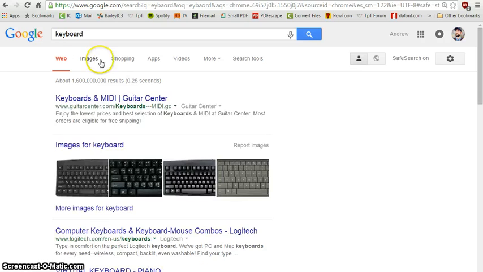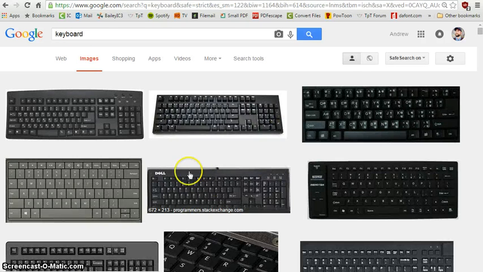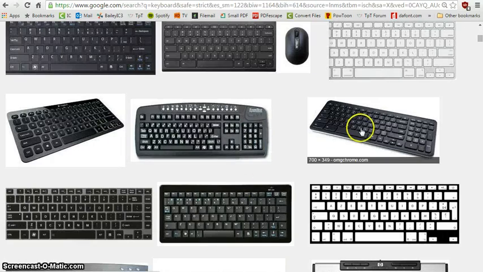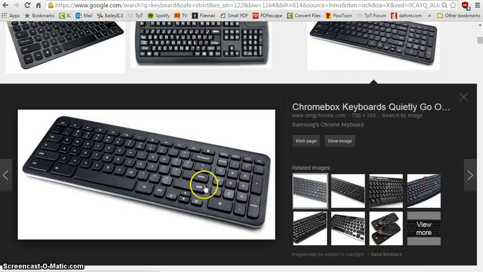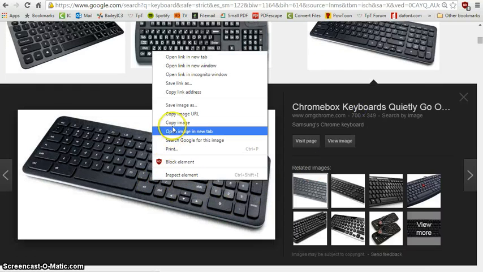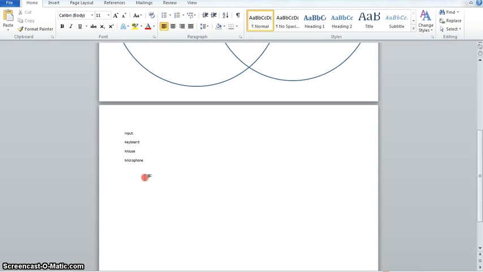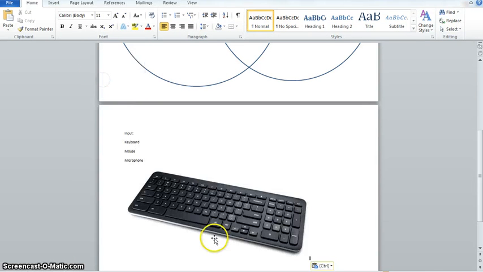And when I Google keyboard, we'll go to images. We want one that has a white background. If it has a different color background, it's not going to display properly. So just pick the one that has a white background that you kind of like. And I'll go ahead and go with this one. I'm going to copy the image, go back into Word. I'm going to hit paste.